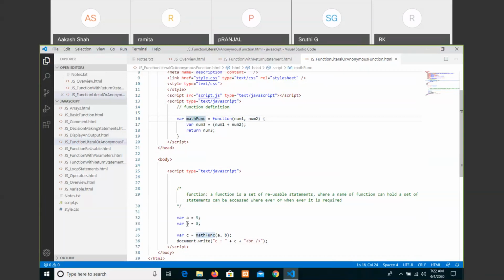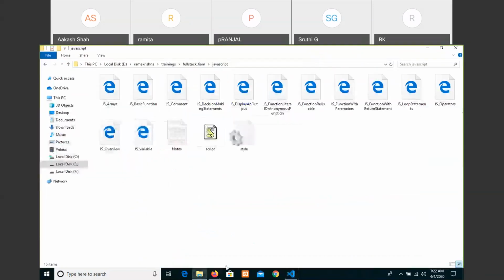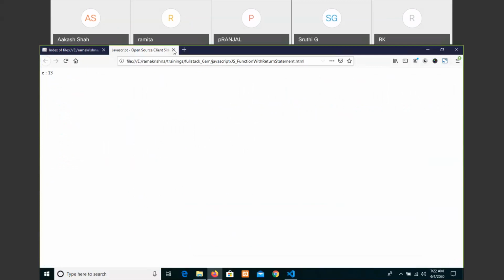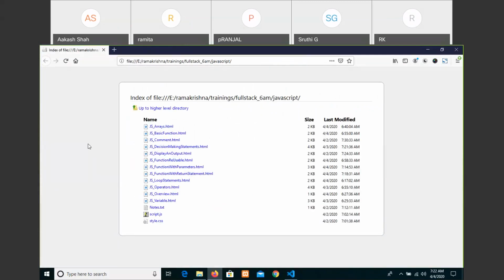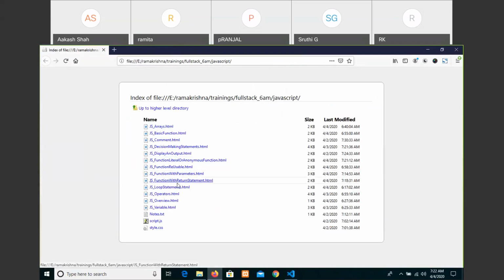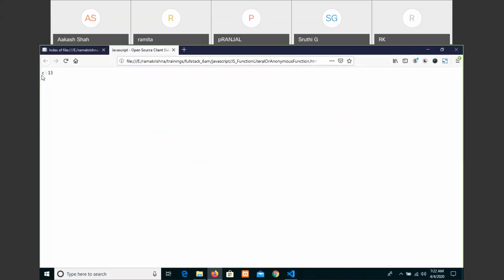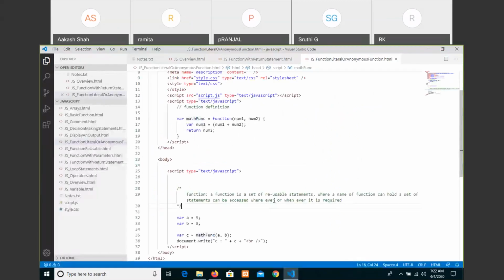Okay, so that is it. The output is the same, only the logic is differing. So this is about functions, and we have advantages, sorry, the advantage things.